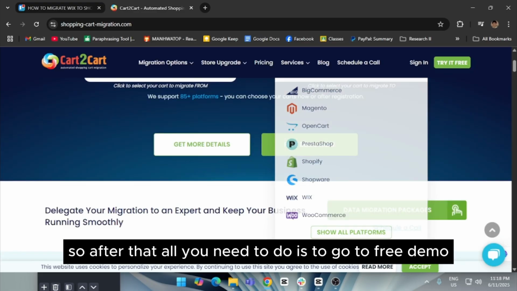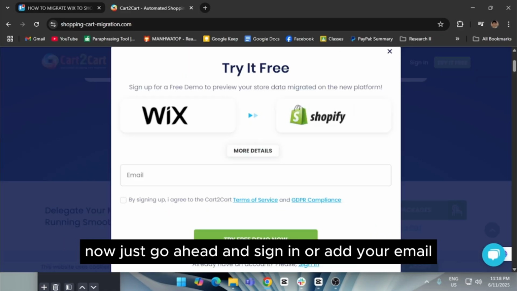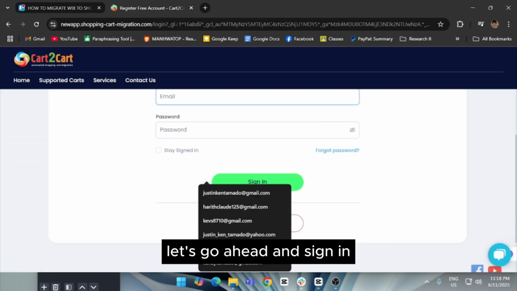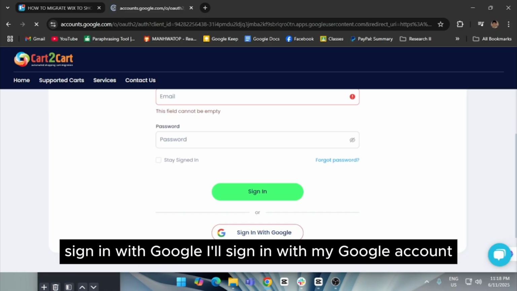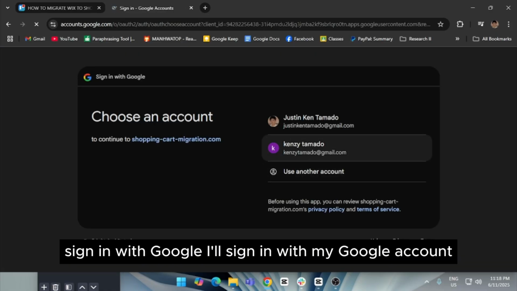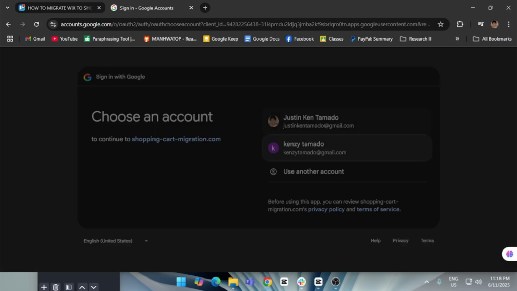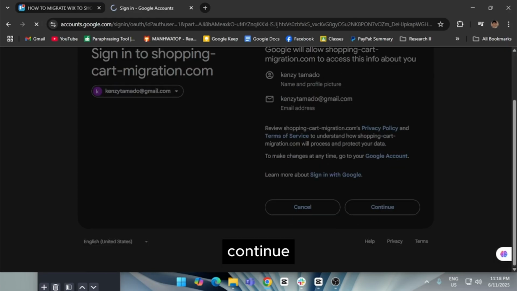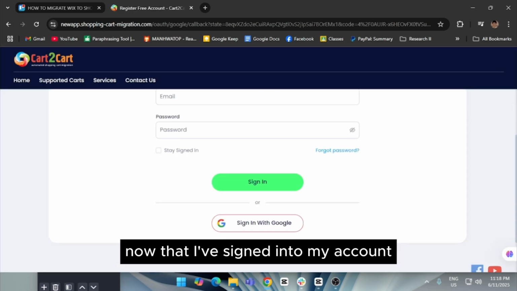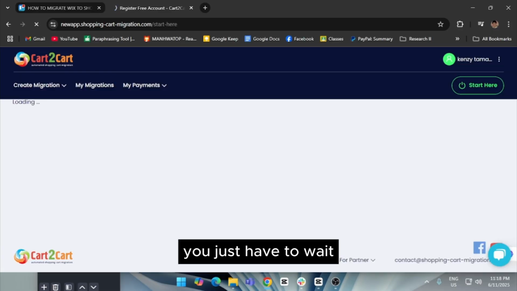After that, all you need to do is go to Free Demo Now. Just go ahead and sign in or add your email. So I'll sign in. Just go ahead and sign in with Google. I'll sign in with my Google account. Continue. Now that I've signed into my account, you just have to wait.